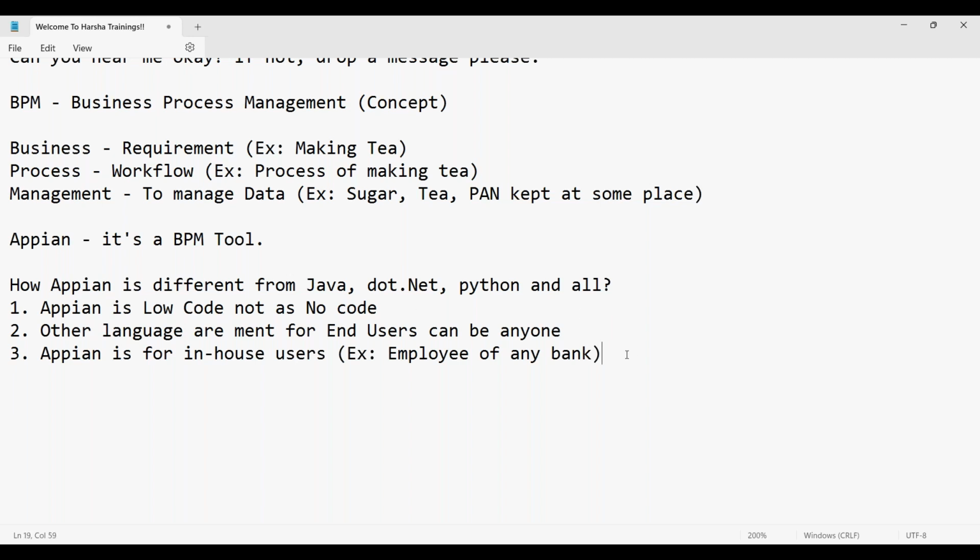Say, for example, you are going to create an application for customer onboarding. What do you think, who is going to work on this application? The company will use it to onboard the customers. Yeah, right. So bank employees will be the people using this application. This application is for the customers, but the customer will not be using it. It will be used by the bank employees.